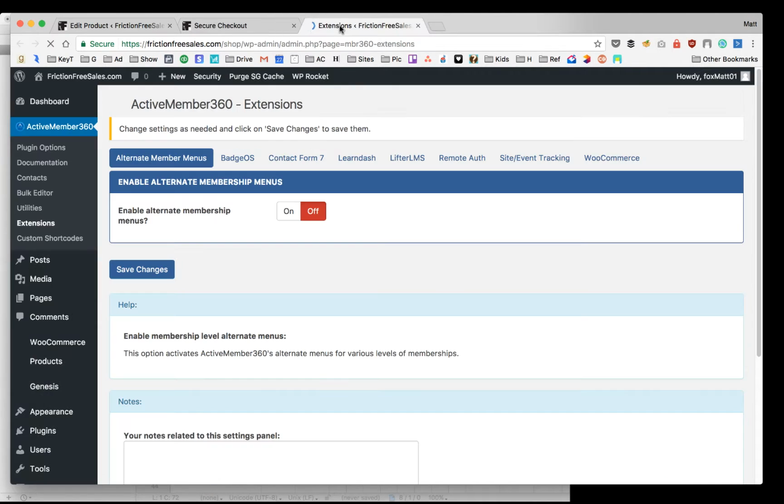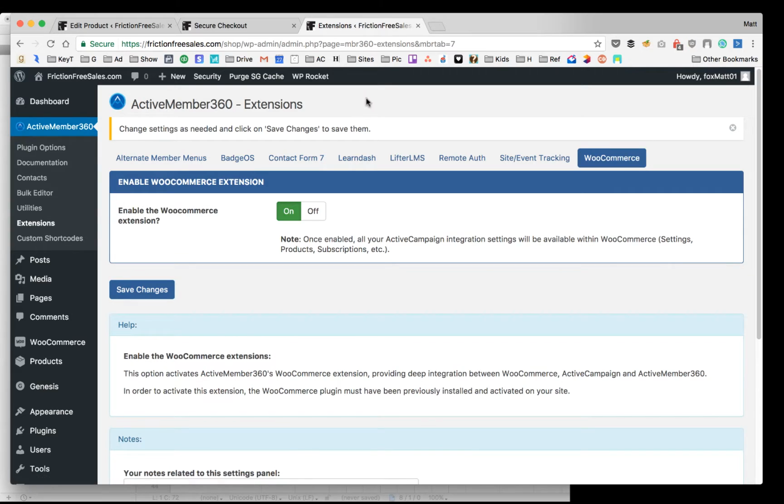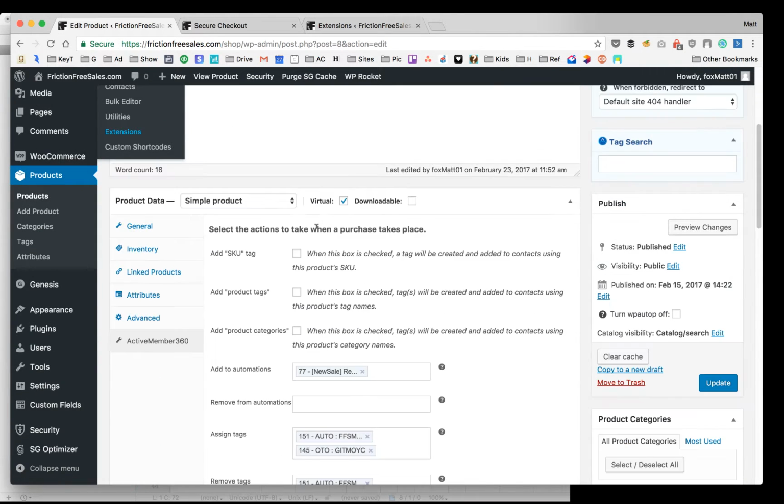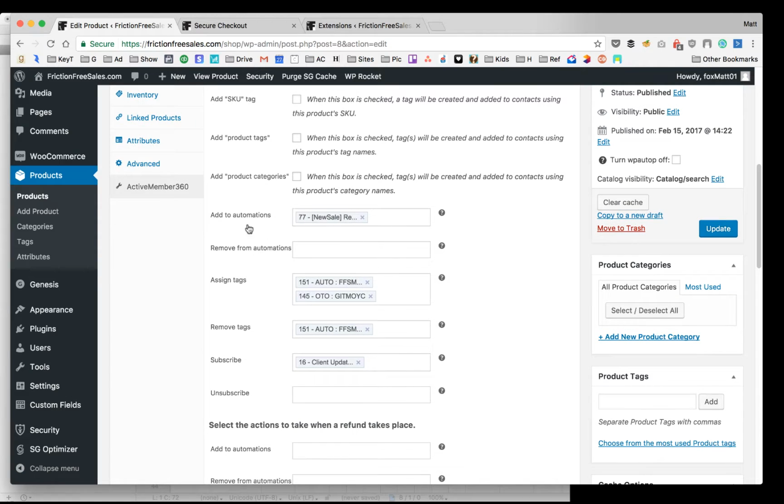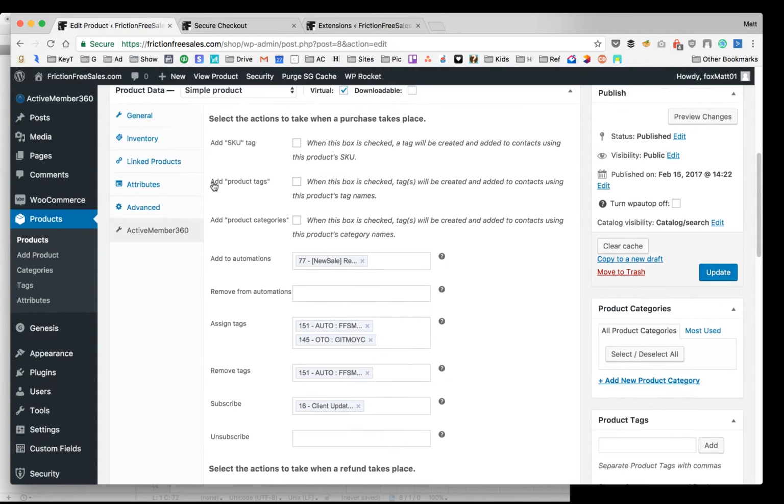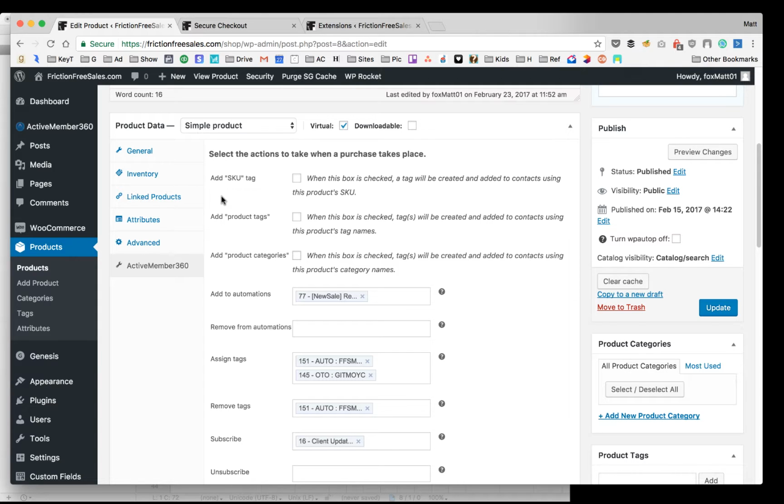And then in ActiveMember, let me open this up in a separate tab. I didn't go through this before. There's a WooCommerce extension in the ActiveMember settings that you have to activate for all this to show up. Once you turn that on, when you go to your products, there will be a whole new menu option of things that you can do when someone purchases, someone refunds, etc.